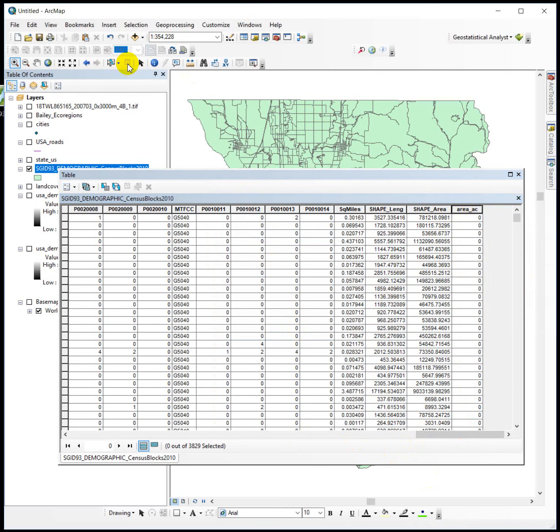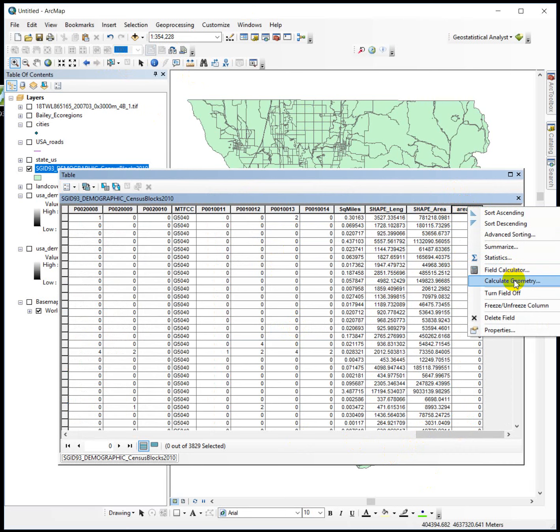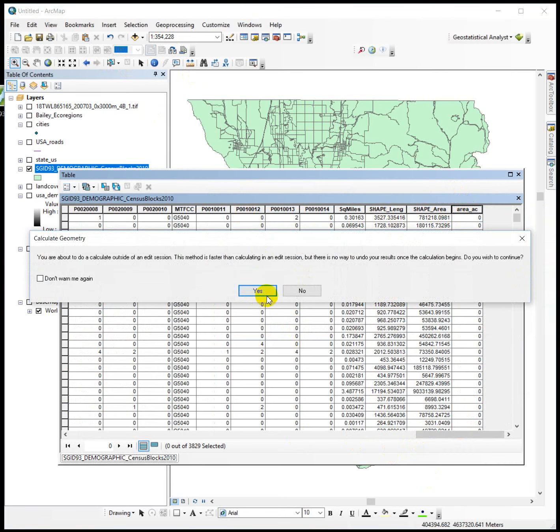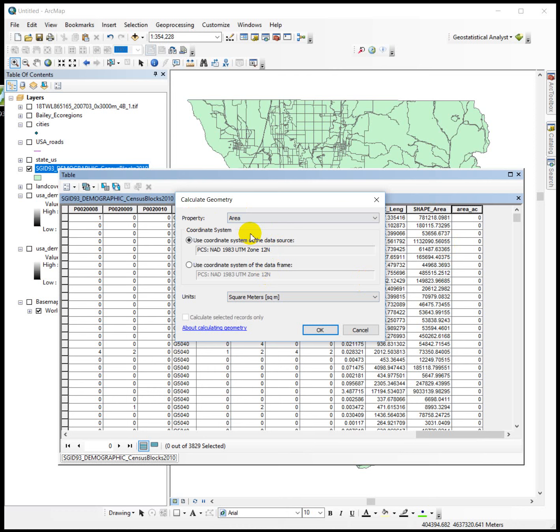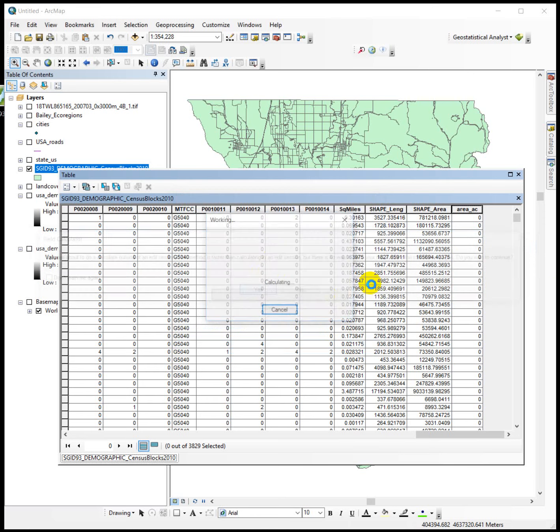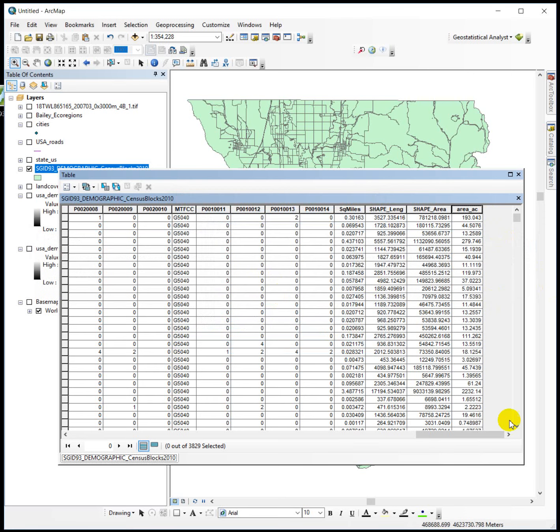Make sure there's nothing selected because it'll only run on a selected feature. Calculate geometry. And we want area. This is a good coordinate system for Utah, so that makes sense. And then we're going to calculate it in acres. Make sure you don't accidentally choose Ares. That's not the same thing. Okay, this should populate, and we should see a range of values, something like this.